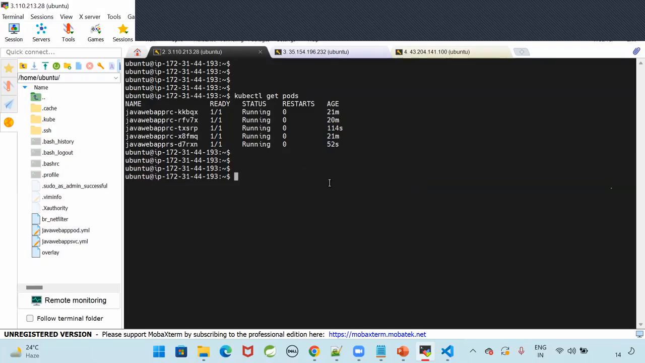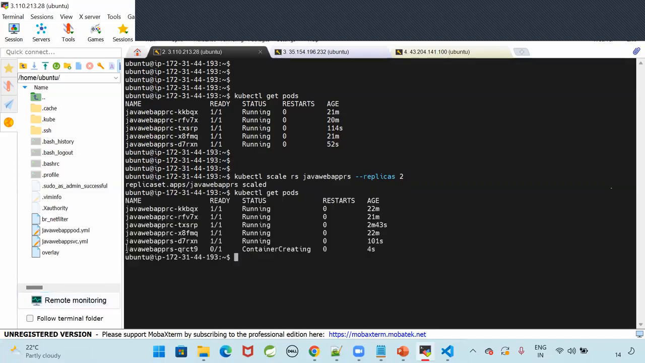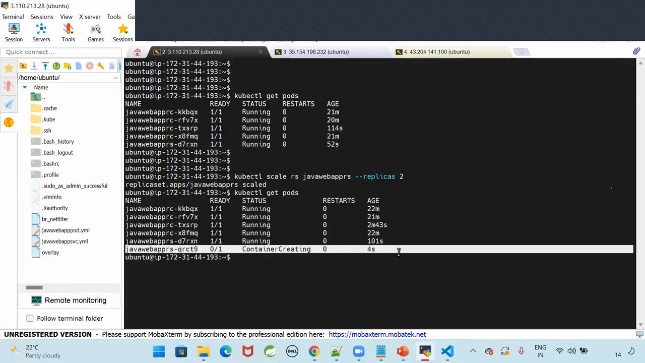How can we scale this up now? Do you know how to scale up? Come on. kubectl scale rs. What is that name? javawebapp-rs, replicas 2. Am I able to scale it now? Get pods. Can you see the container is creating now?